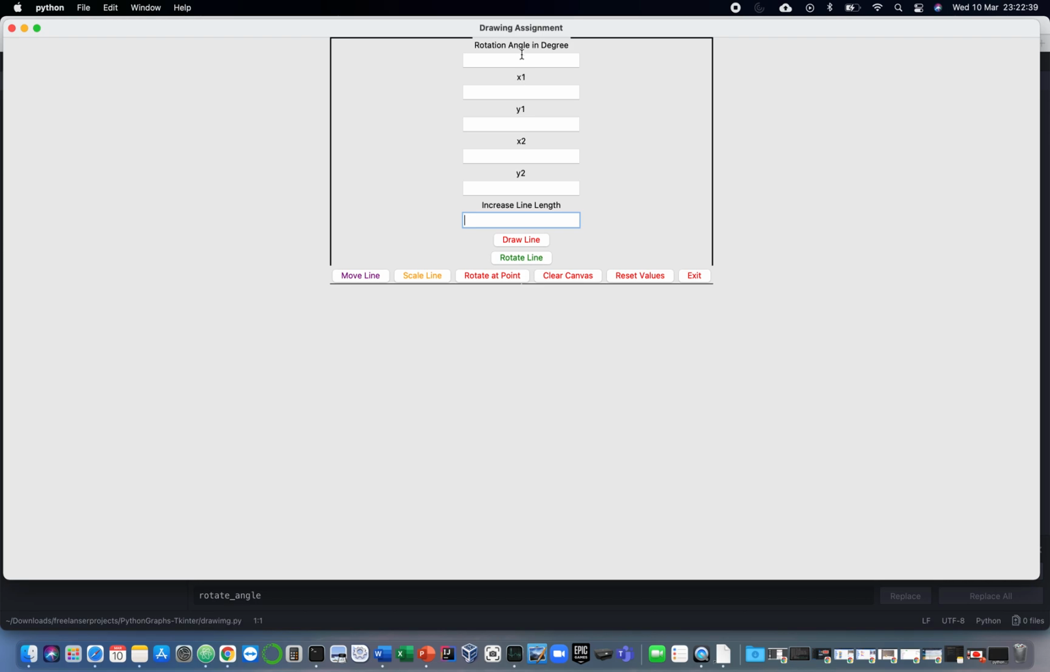and then to rotate the line by giving an angle, and also moving the line in a certain direction, scaling the line, and rotating a line at a certain point. If you have drawn something in that canvas and you want to clear it, how are you going to clear it, and if you want to reset the values of these input boxes, how can you do it? And last but not the least, if you want to close this desktop application, you can do that. Creating all these buttons, this environment, you will learn in the coming lessons.